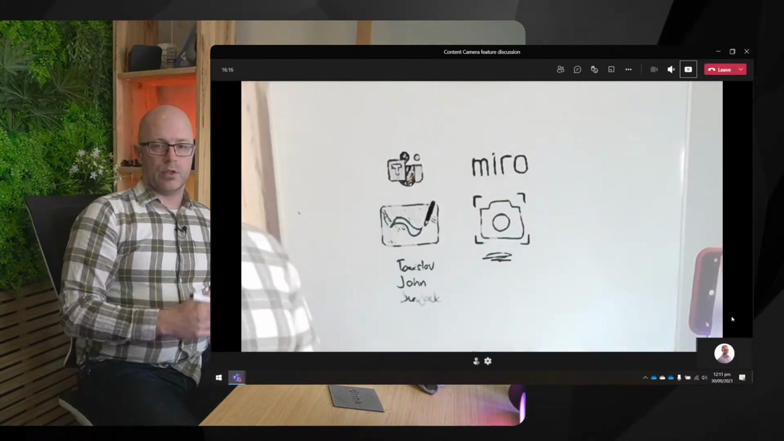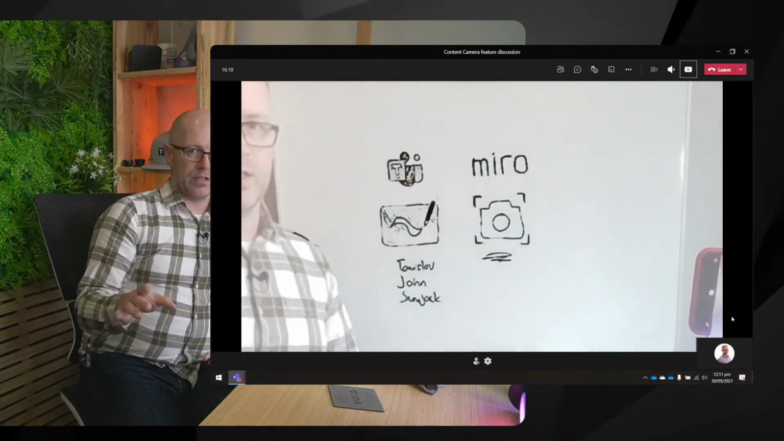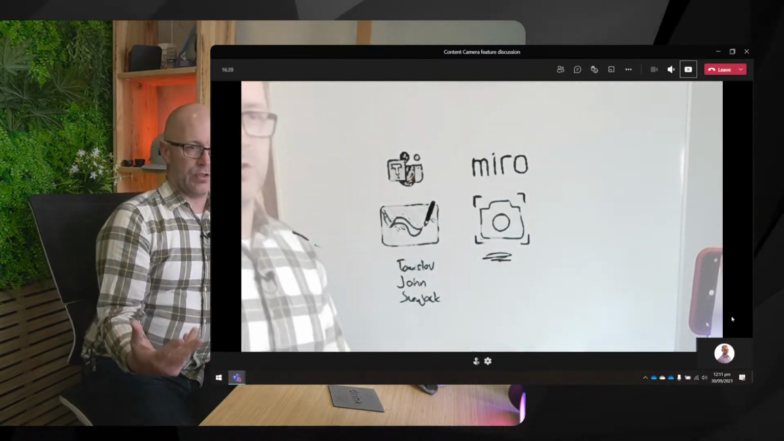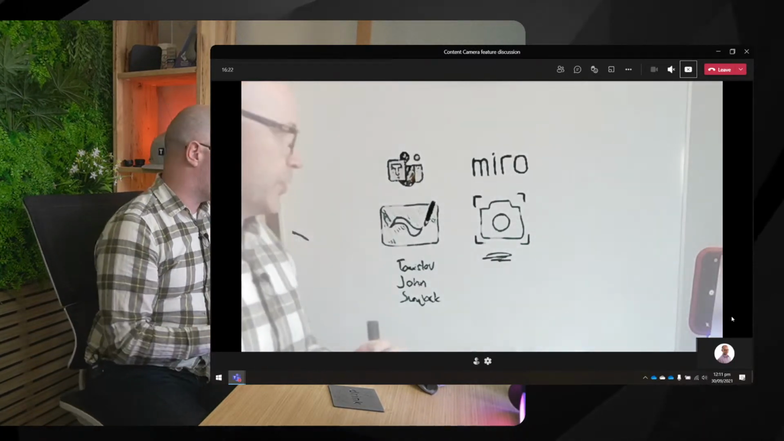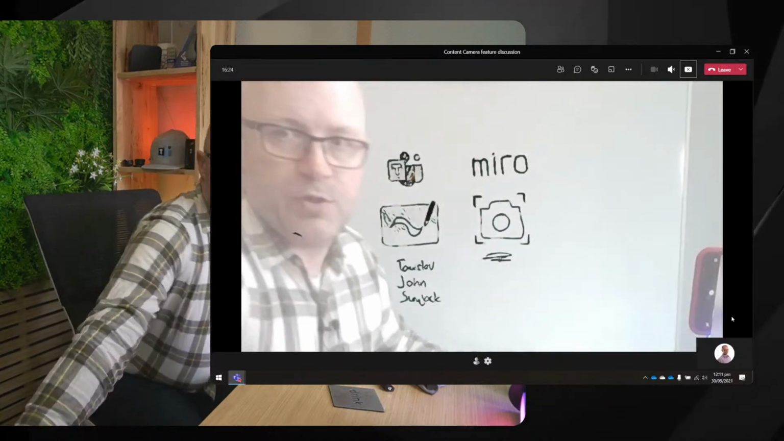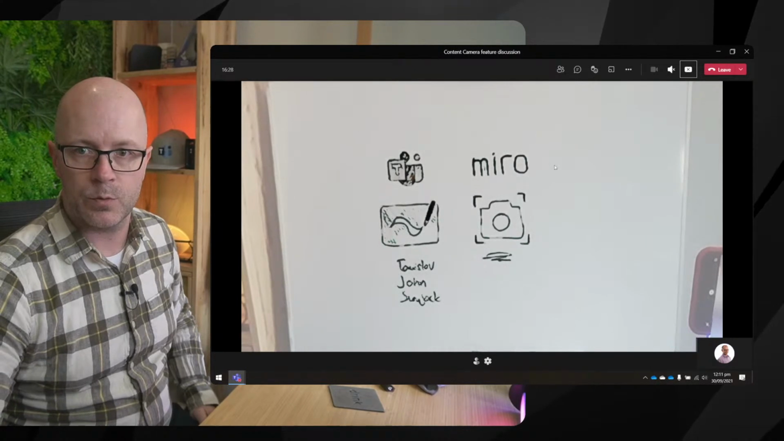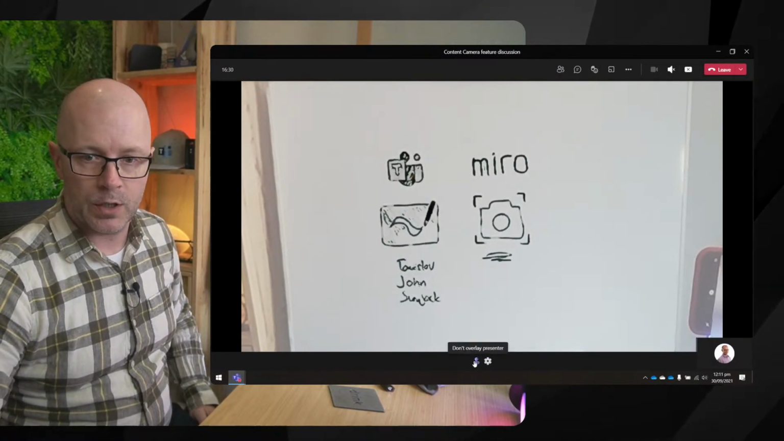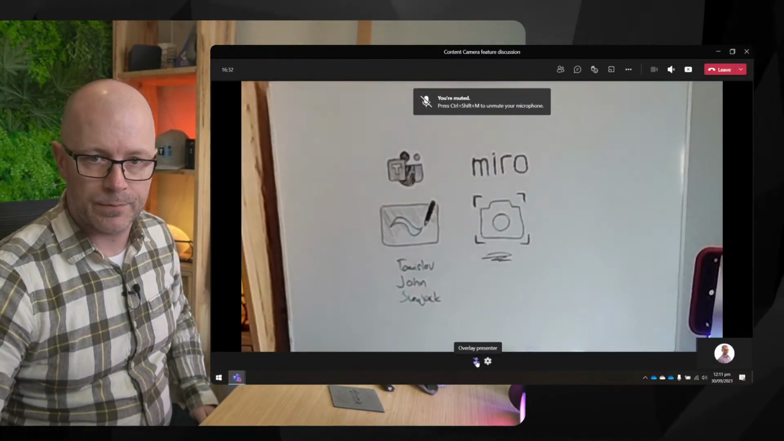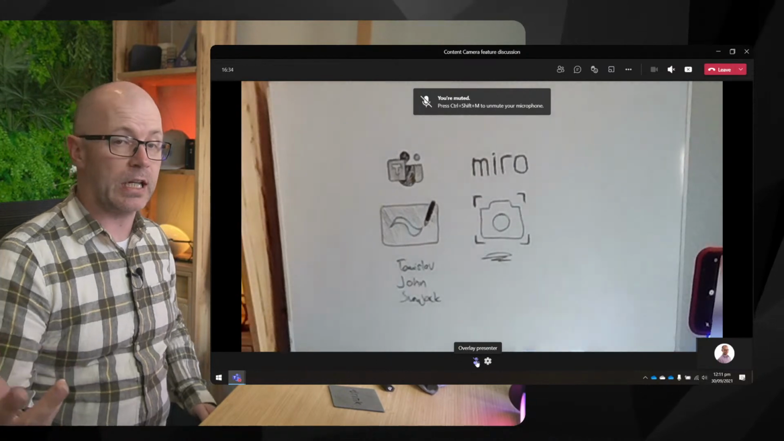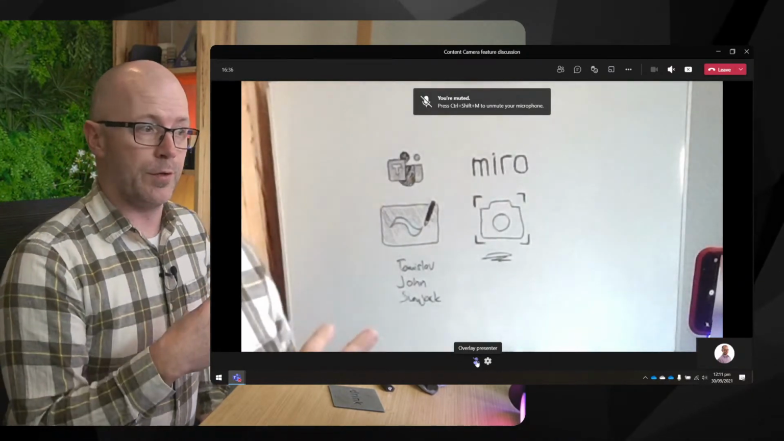Right. So pretty average, really, for that integrated camera, especially at that distance. But it's doing the job. What about if we change some of these settings in the app as we go? So at the bottom here, we could say don't overlay the presenter. What's that going to do? Well, it's basically giving you a zoomed in video feed.